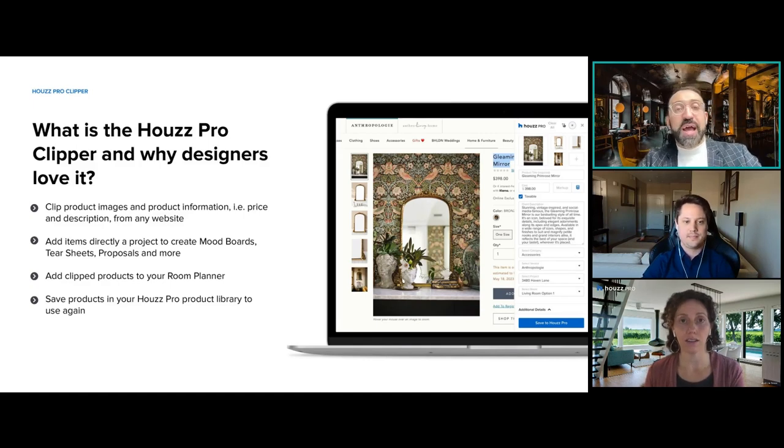And once you clip an item, you can add it directly to your room within a project. And we'll talk a little bit later about the room plans. But you can also use Houzz Clipper to create mood boards, tier sheets, proposals, and a lot of other things that might be relevant for your client communication. Of course, you decide which details to show clients and which to keep hidden.